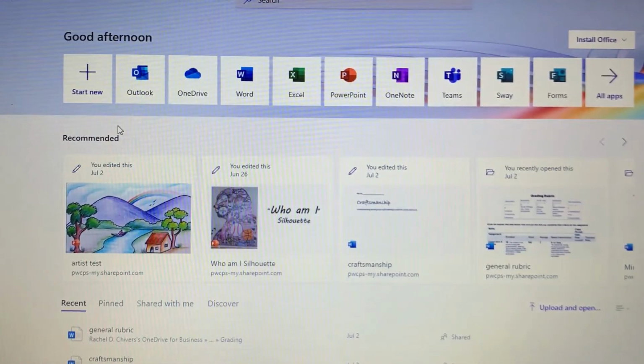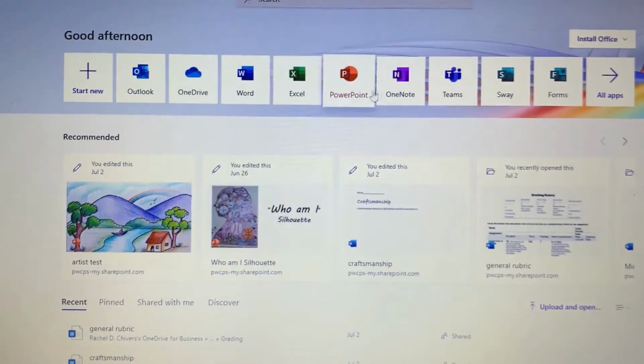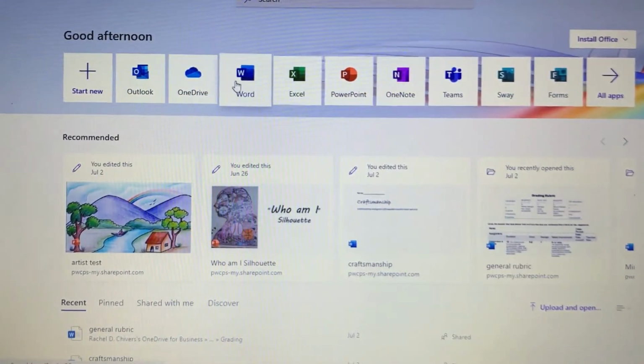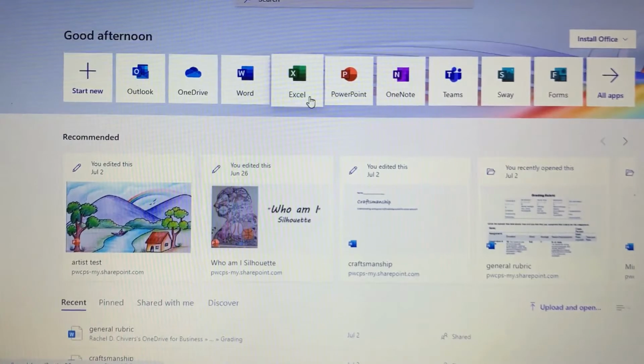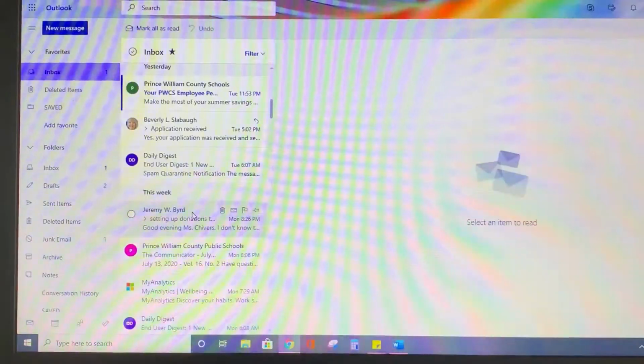On the desktop, after you've logged in, you'll type in your email and then your password. If you don't have your password set up, you will have to contact someone else to reset that. When I log in, my screen looks like this. I've got all my different icons here that I can use. I can use Word to create documents, Excels, and PowerPoints. But Outlook is where our email is. So I'm going to click on Outlook.